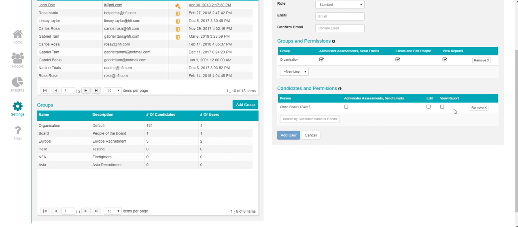So, a user that has all permissions for this group will be able to see everyone except for Chloe Shaw on their people page.